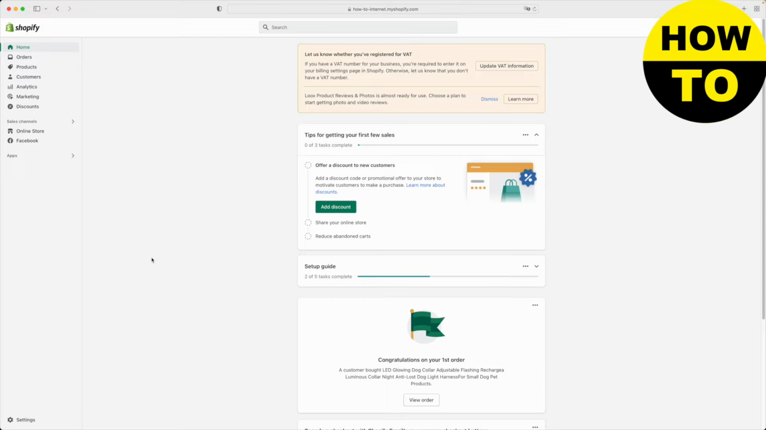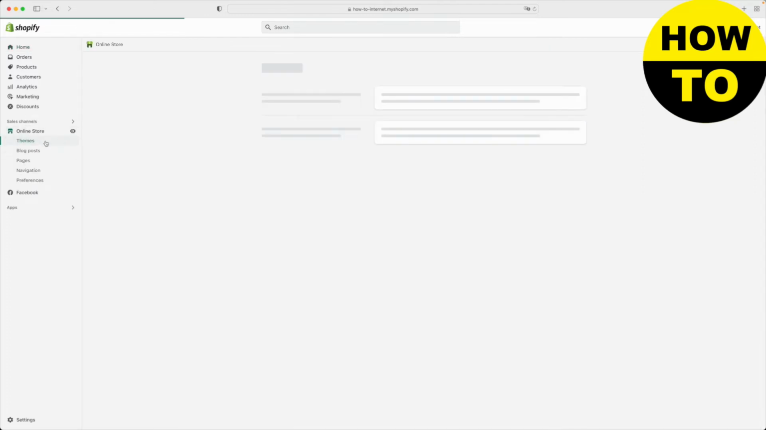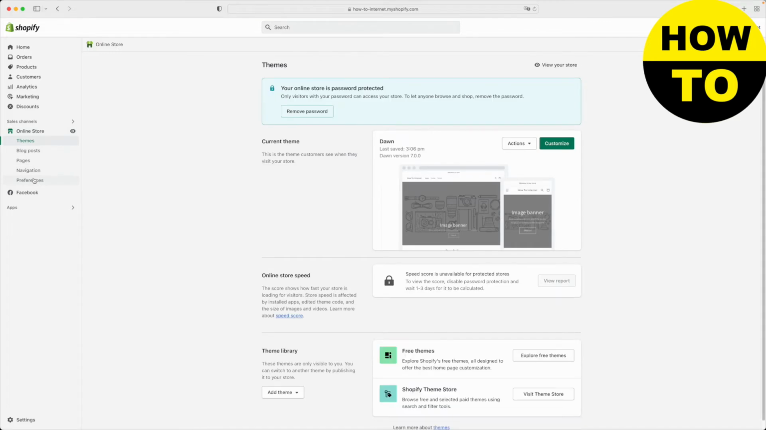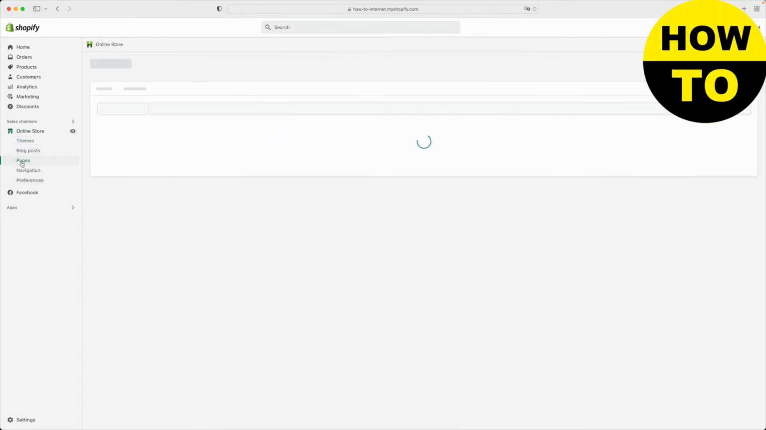First, you will find yourself at the Shopify homepage. The first thing you want to do is navigate to the left and click on Online Store right here. Once you click it, you will see all of these options here. What you want to do is first click on Pages.